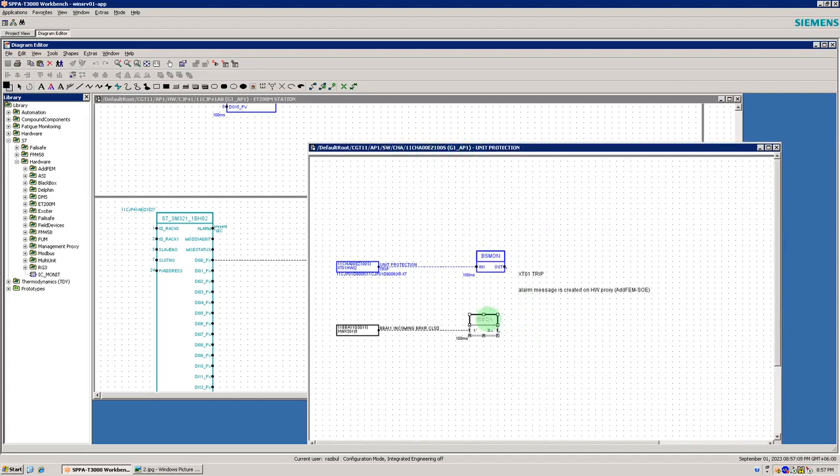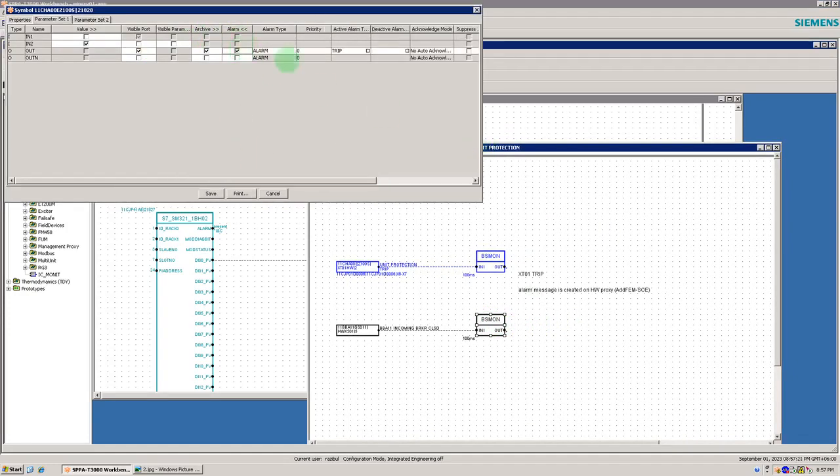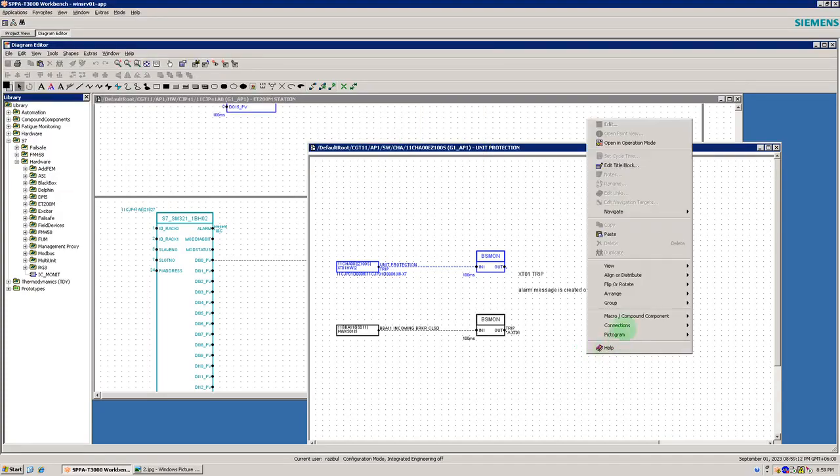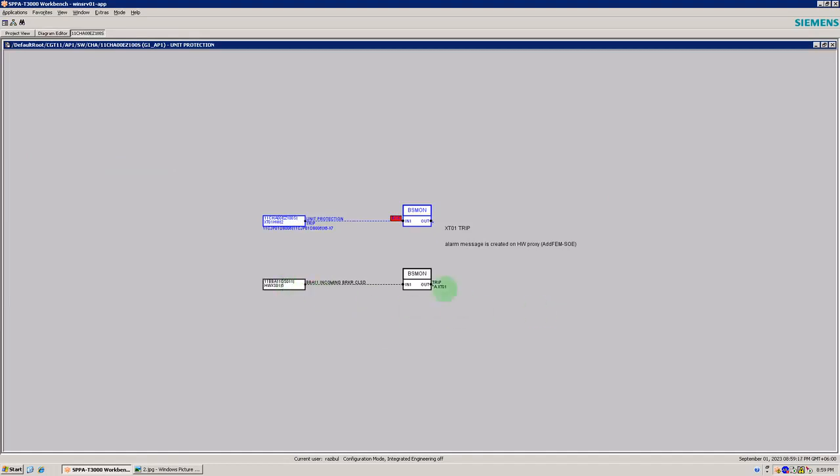So I will create an alarm signal. So the output, I want to create an alarm. That will be, I can say, alarm type. And so now this is also set, but it is not activated. That's why it is showing here the black screen.